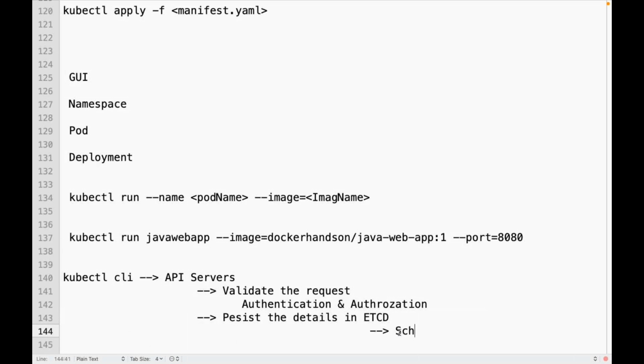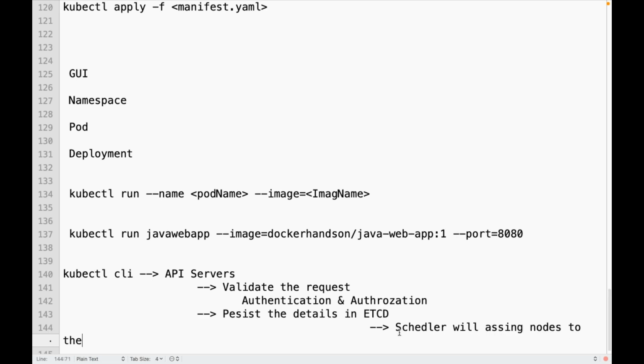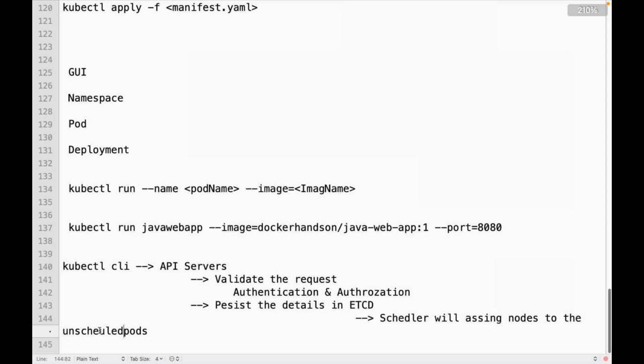The scheduler will assign nodes to the pods which are not scheduled, the unscheduled pods. The scheduler will decide in which node the pod has to be scheduled.